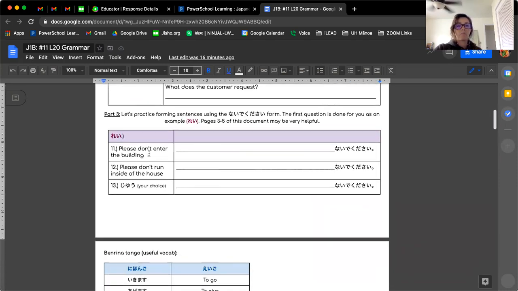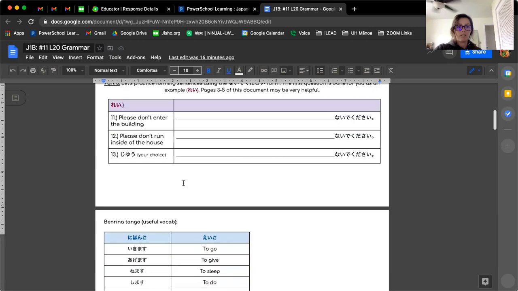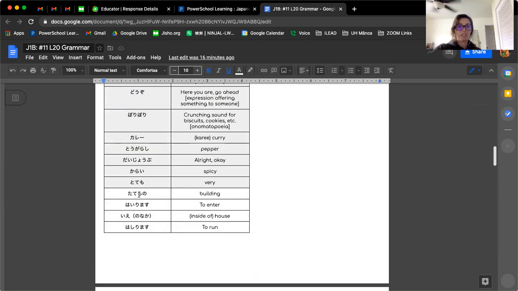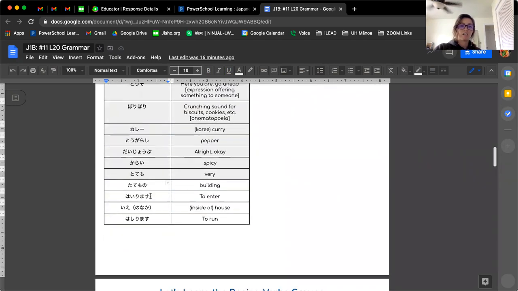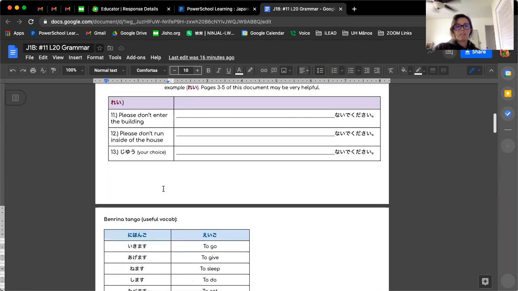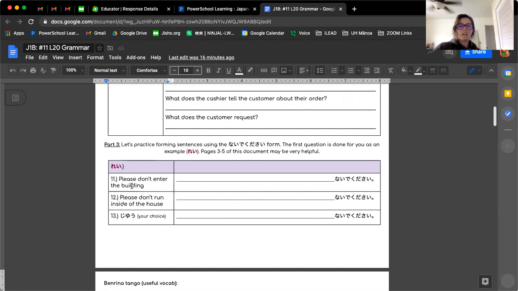So we have, please don't enter the building. If we go down here, we see building is tatemono. Now, if you want to say please do not enter, to enter is hairimasu, or hairu in its dictionary form. If you want to say, please do not enter the building, well, I'm not going to tell you the whole thing, but let's think about which particle we want to use.